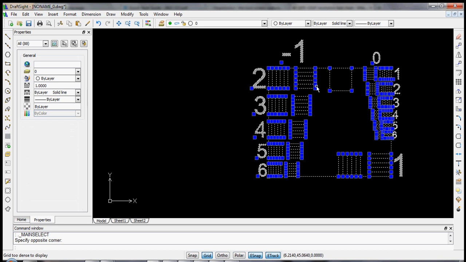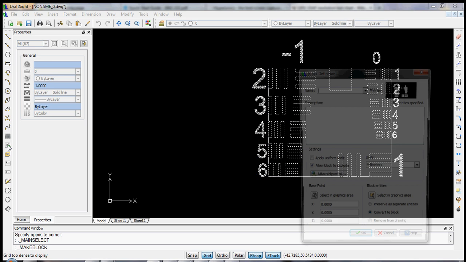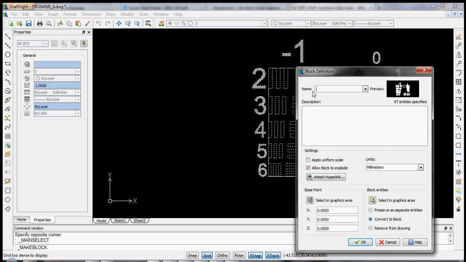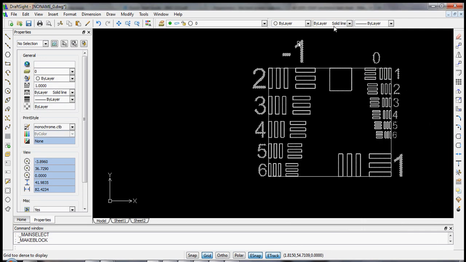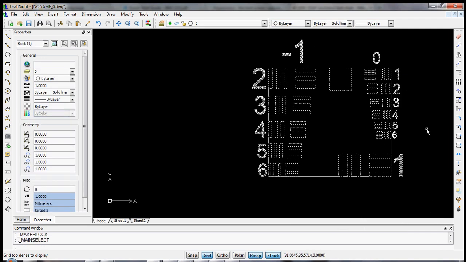Again, we want to select all of these except for the large rectangle. I'm going to shift click on that one. And now let's make another block. This one will be target 2. Again, now we select that whole thing together.